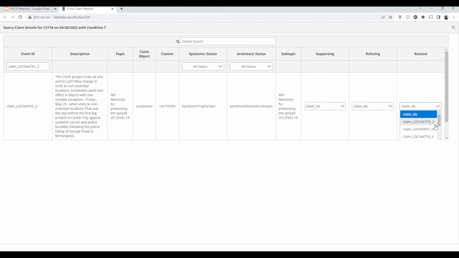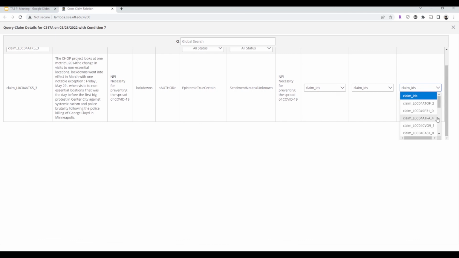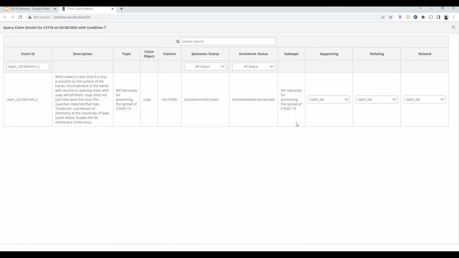And for example, if we this time look at related claims, we can see all the IDs. For example, this one is saying soap is necessary for preventing the spread of COVID-19. It still makes sense, but soap is definitely different from lockdown, different from self-quarantine. So this one is identified as related to the previous claims.